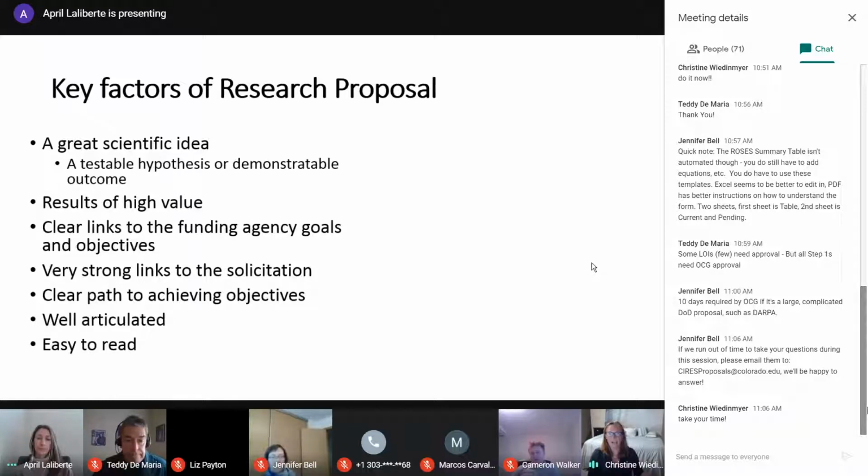A clear path for achieving goals. Make sure that it is well articulated and easy to read. And you can go to the next slide.